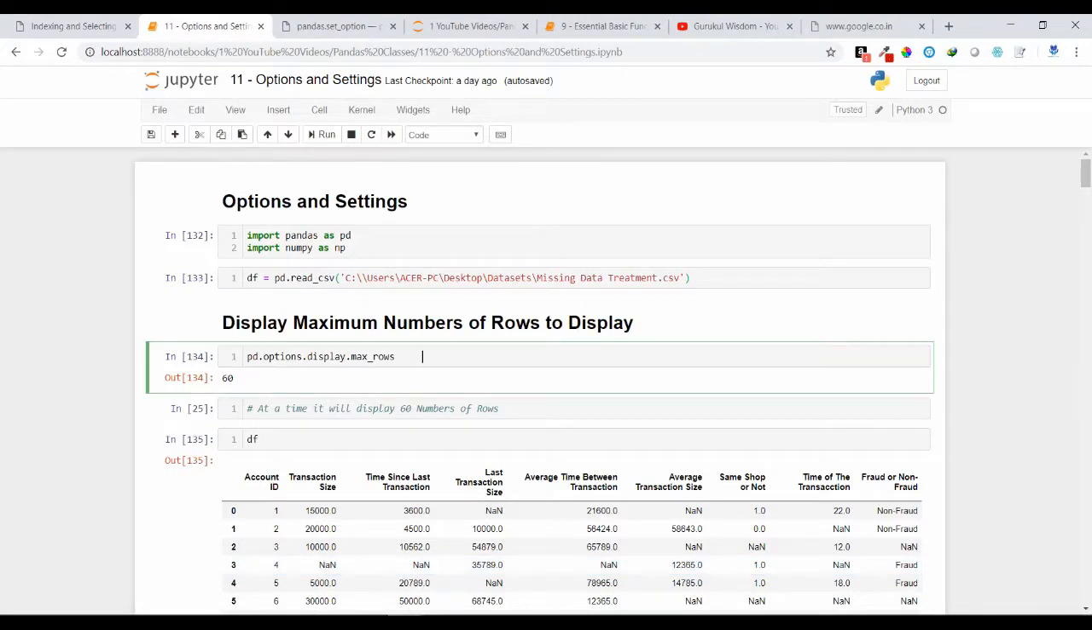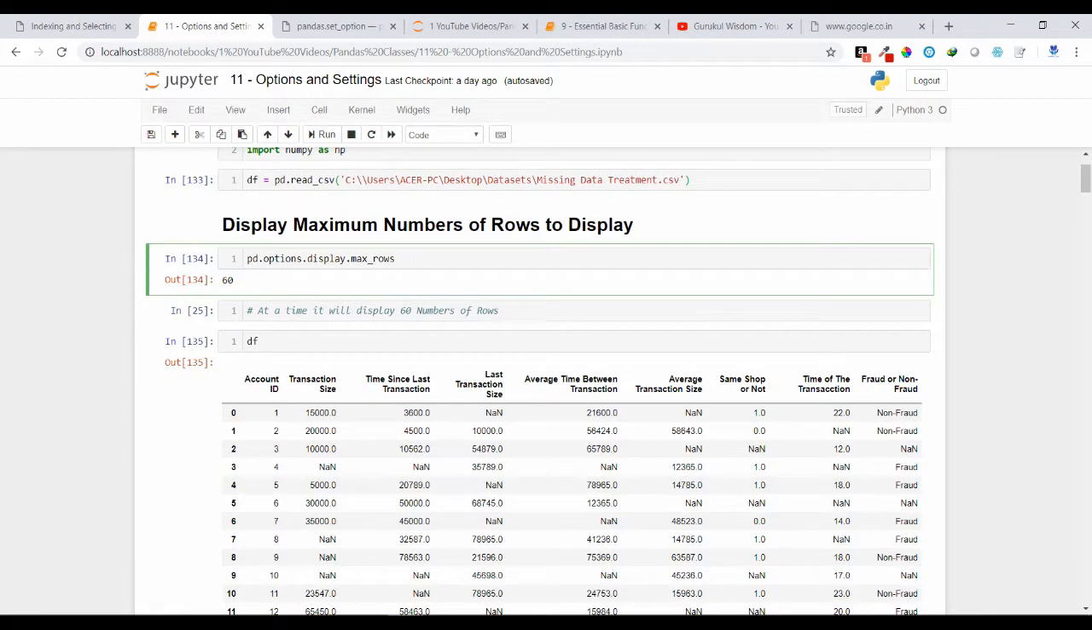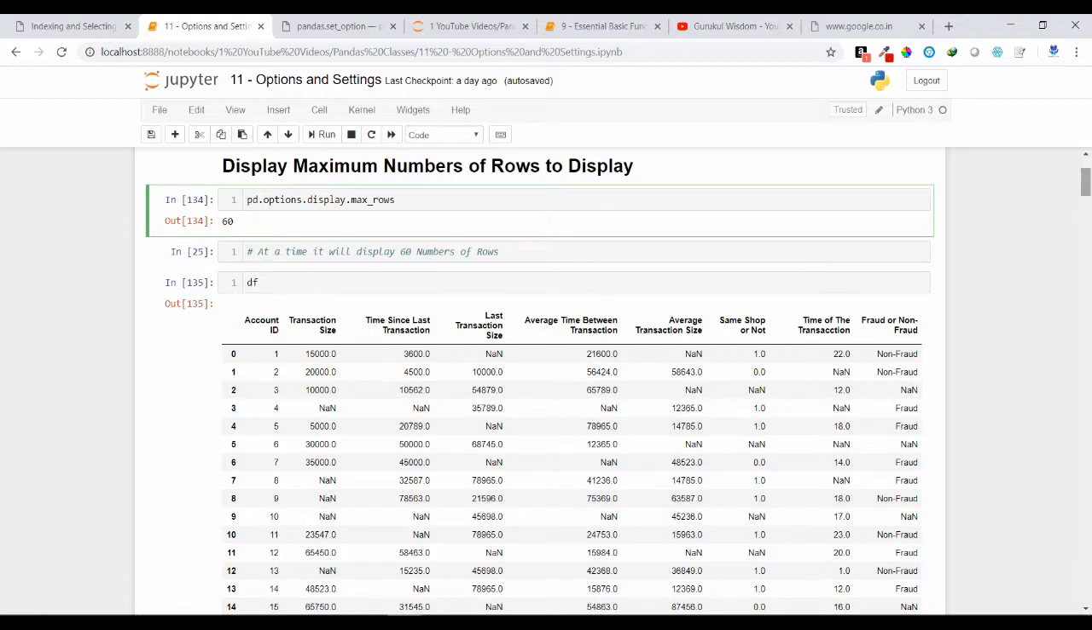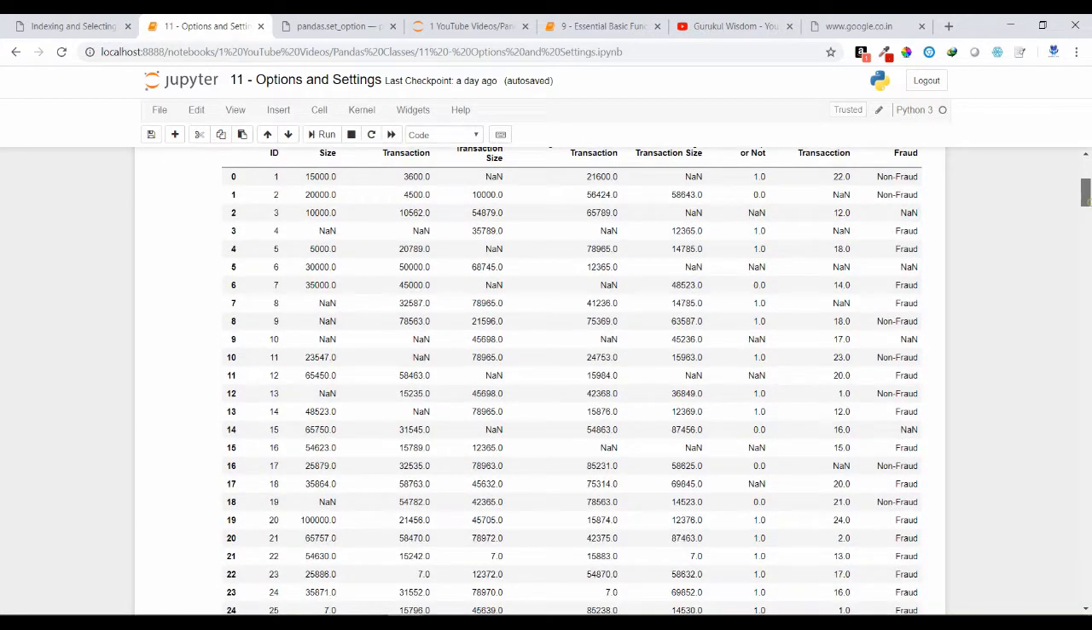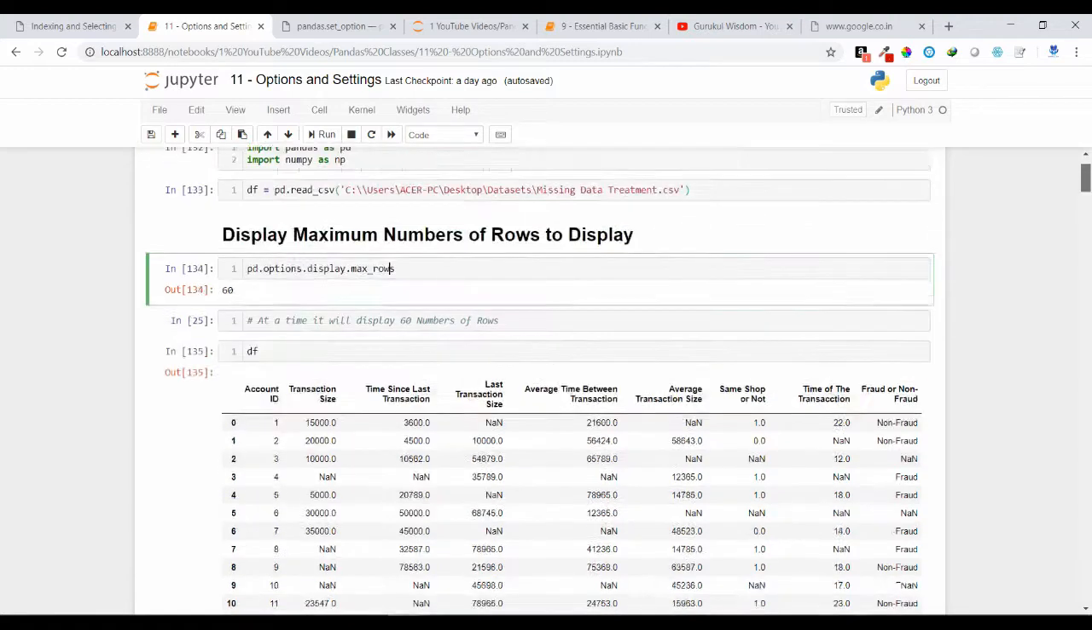So before doing any operations on Pandas, Pandas provides us some options and settings that we can set. At first we'll see how we can set the maximum number of rows for a data frame. That means whenever you are printing a data frame, by default how many rows it should display. So let us understand this with one example.